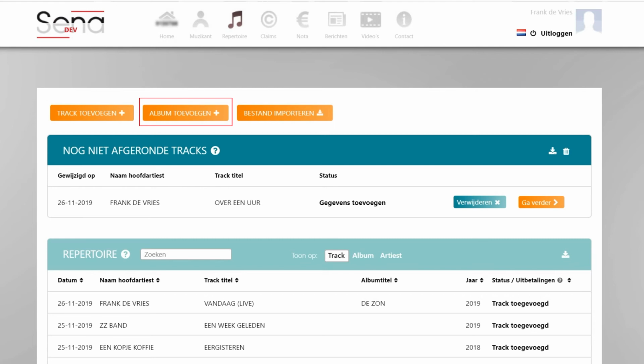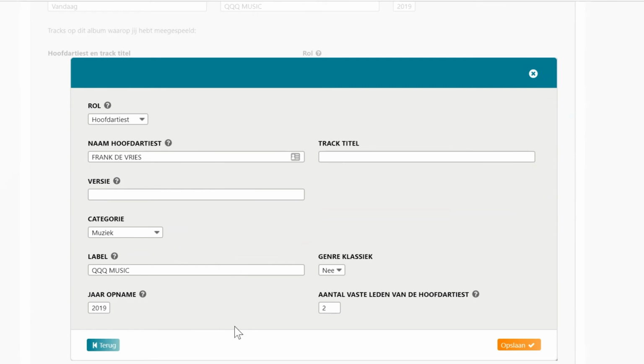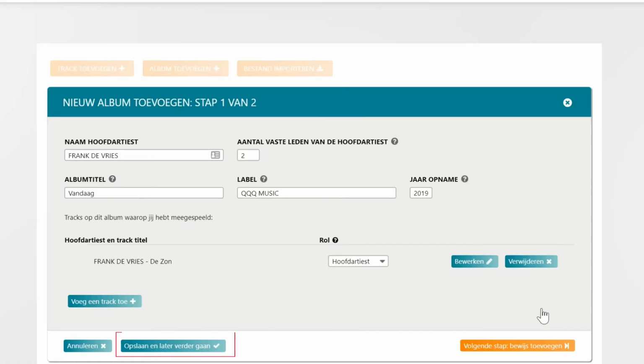Here you can also add a complete album. To add an album, you only need to fill in the first 5 fields once and then you can add tracks by clicking Add a Track. The process is the same as adding a track, but you only have to fill in the missing fields. You can save it and add proof later or add the proof straight away.